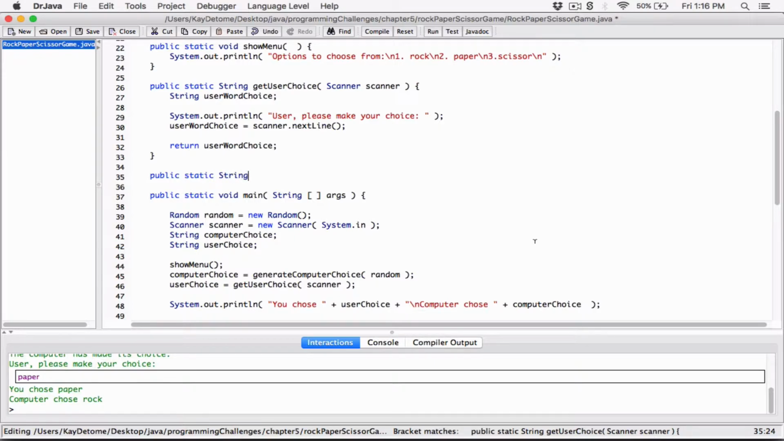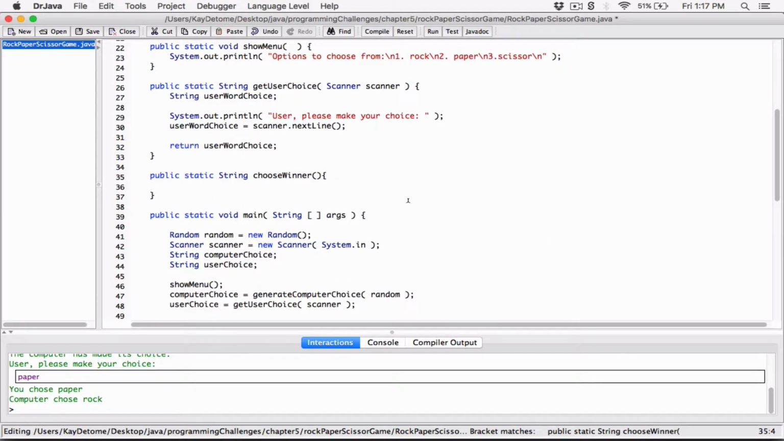So it's going to return a string. So public static string, and then I'll call it choose winner. That's what this method is going to do. When I call it and I give it the two choices, it should just display the winner for us. So this method is going to take in two arguments, so I'm going to define two parameters.